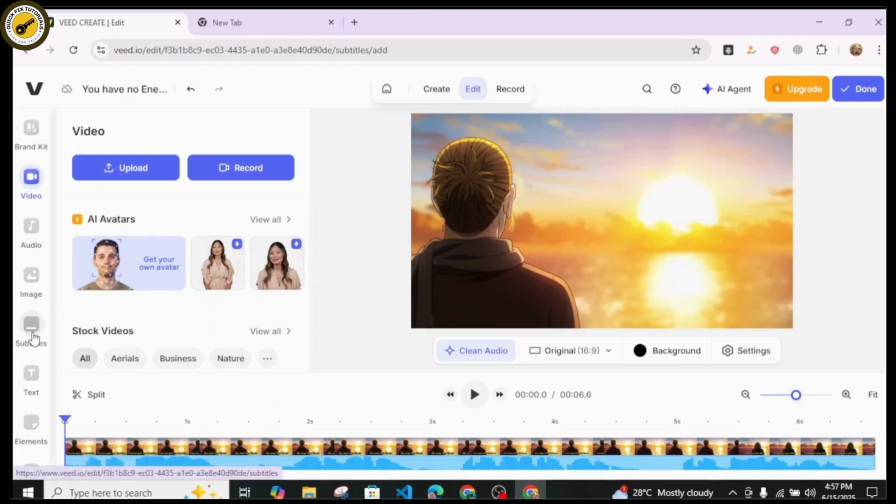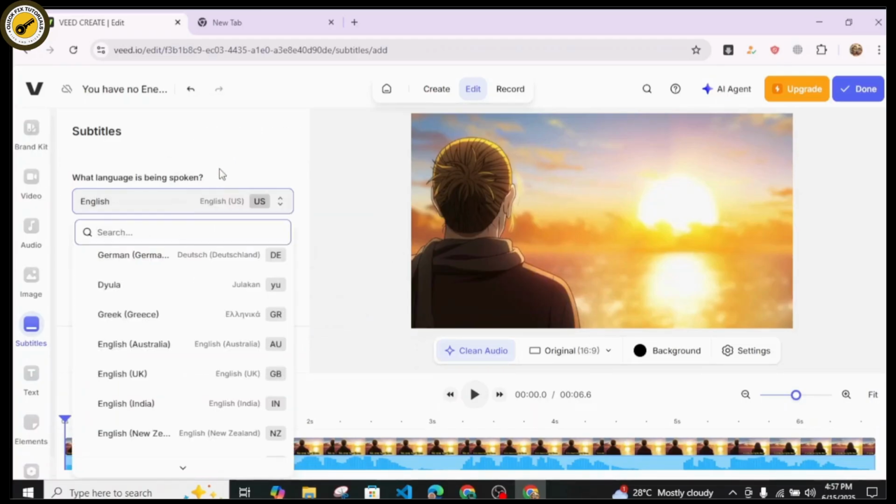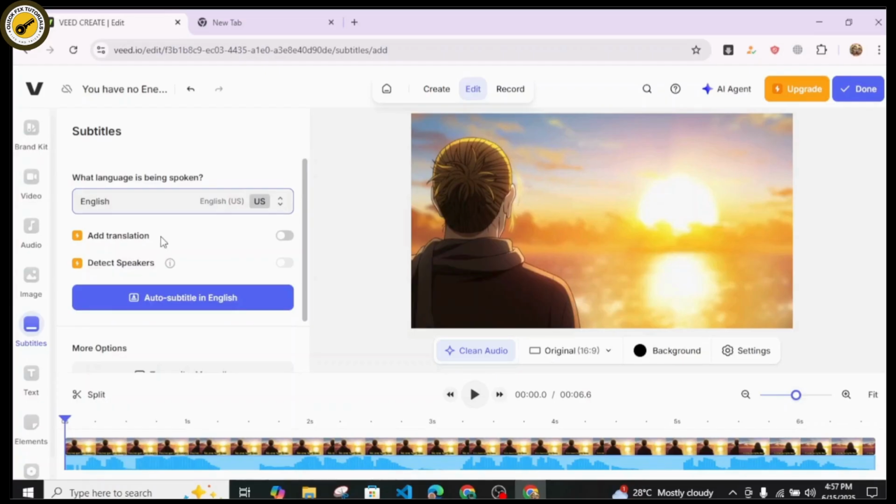upload the video. And once you upload the video, you just need to click on this subtitle button over here, in the navigation bar on the left side, and you can choose the language in which you want your subtitle to be. And if you want to also add a translation feature or detect speakers, then you need to go to the premium version.